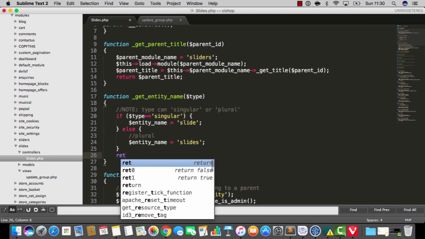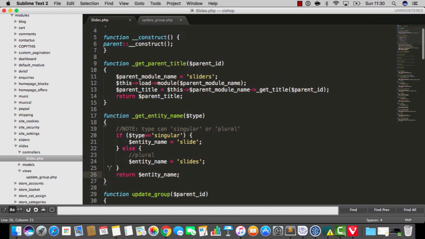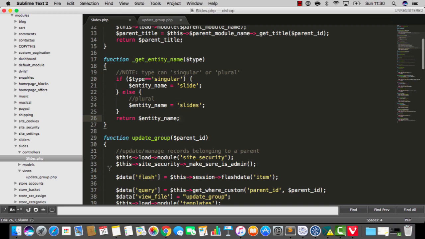Look at how generic this is. Think about how easy this is going to be to reuse this in the future. So that's kind of nice.